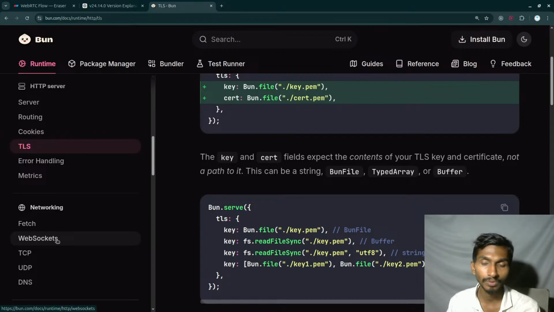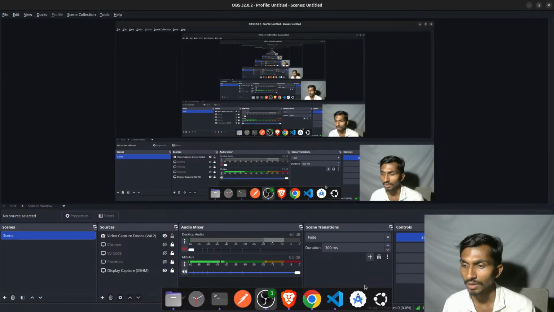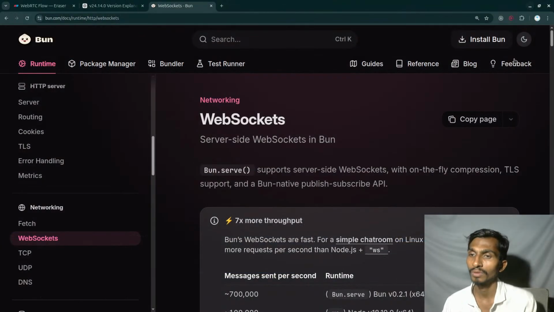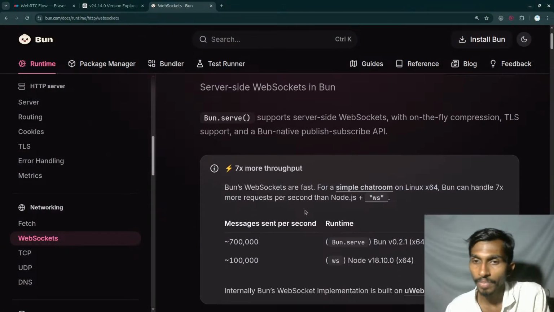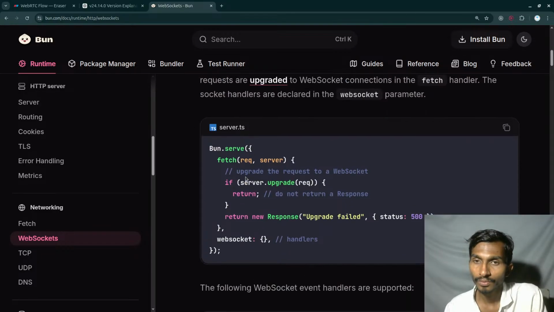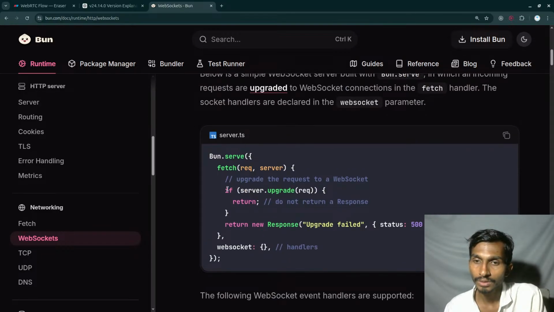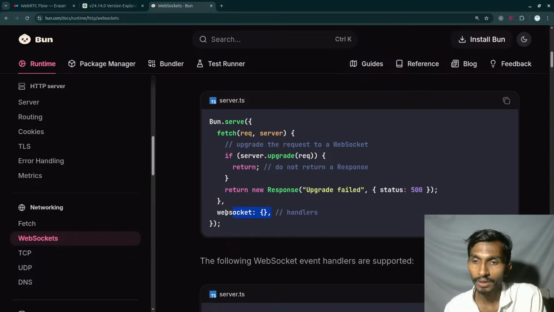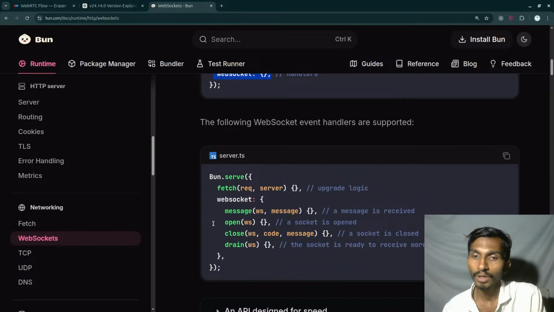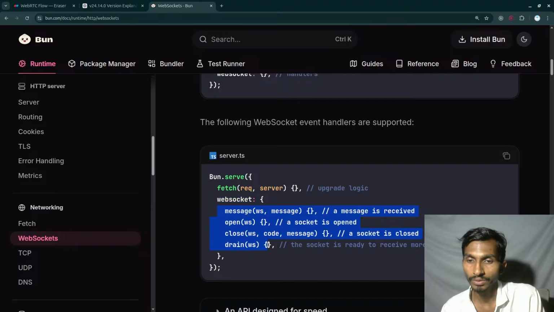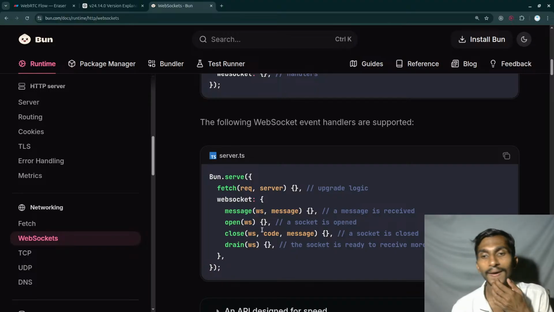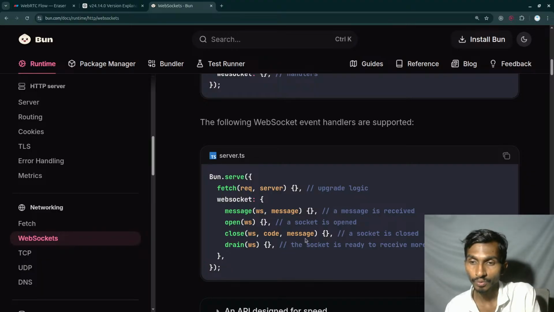Not able to reach the WebSocket link, I have the proper internet connection, but okay, here I am. Bun server, this upgrade, this WebSocket, this is mainly for the WebSocket. So at the end of the day, it is just saying that you are creating a WebSocket connection: message, open, close. Wow, this is the way bun works. I must say it directly supports WebSocket. You don't really need to worry about it.